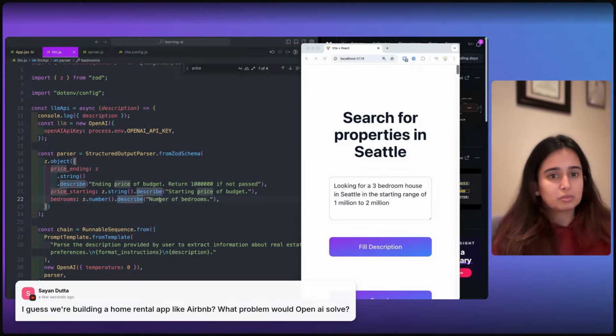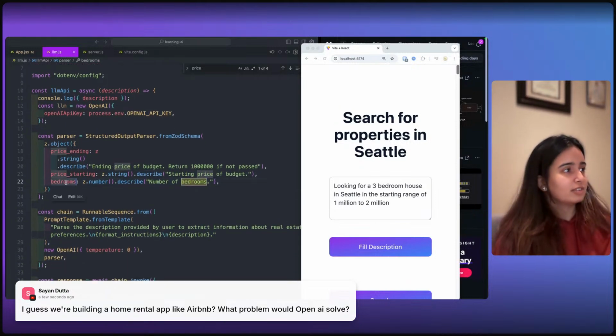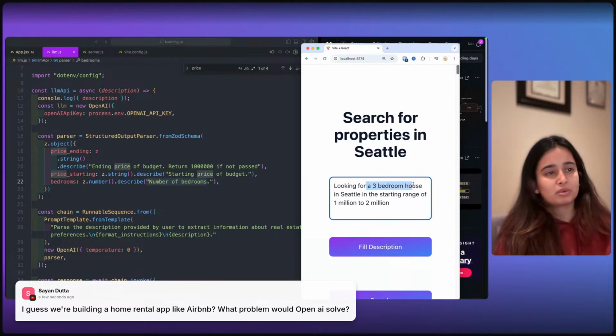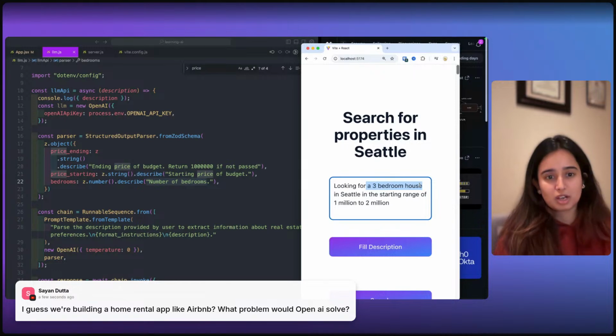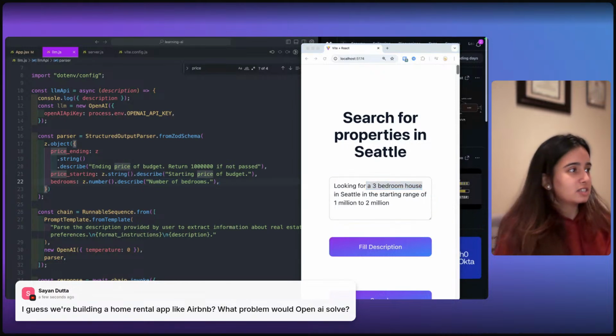Let me zoom this in a bit. And then again, for bedrooms, I provided that this needs to be a number of bedrooms. So that's why I provide it here. I am looking for a 3-bedroom house. Now let's try adding something, right?